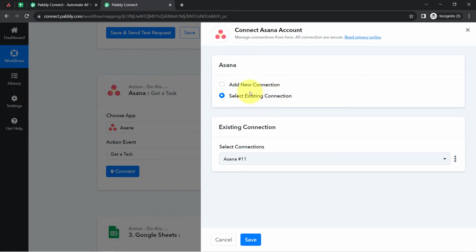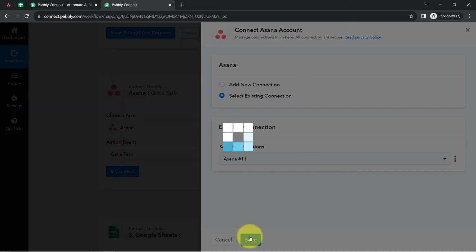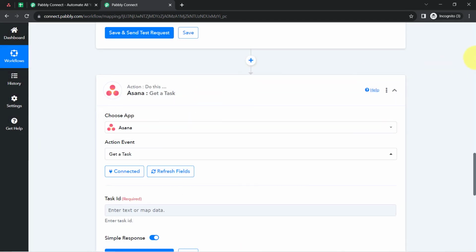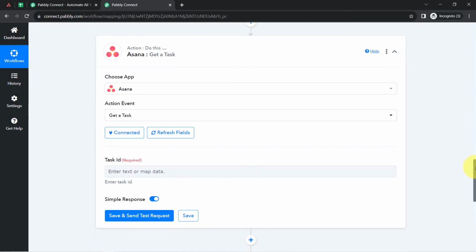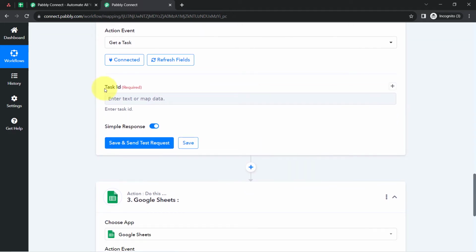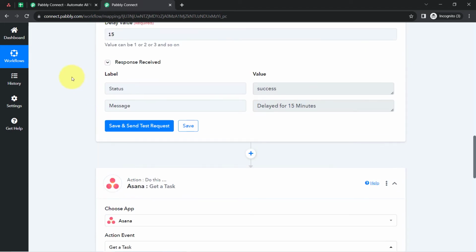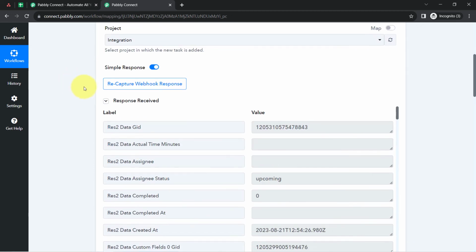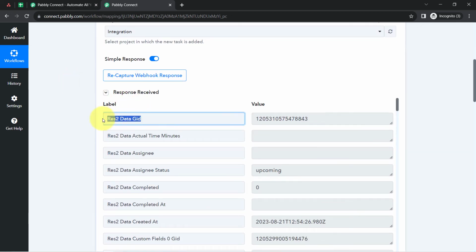This time instead of going with a new connection, I'll go with the existing connection, clicking on save, and this is how Asana will be connected with Pabbly Connect once again. Now it is asking for the task ID. Let me first show you that specific task ID, that is this data GID. So this is the same task ID.